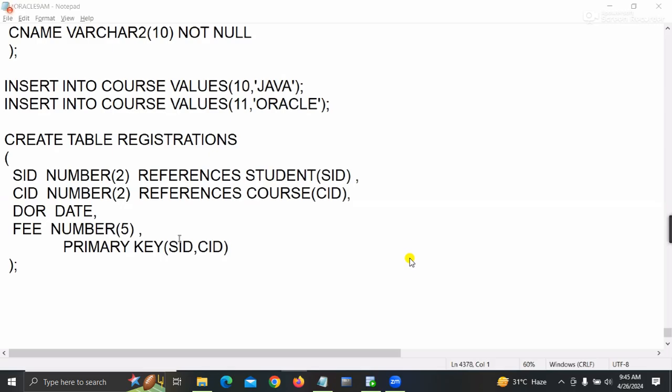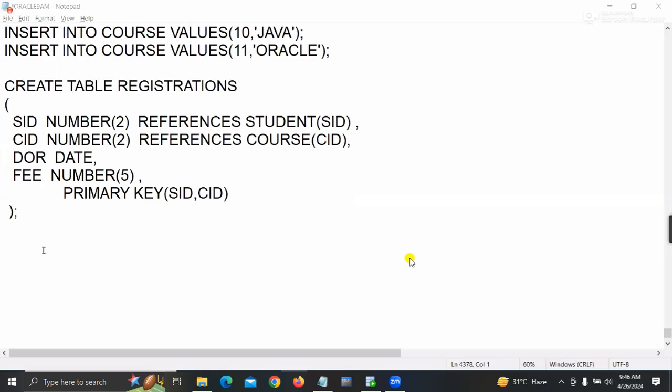Now let us test. I want to test the composite primary key. How to test? Insert the data. You want to check the constraint. Insert the data and check whether it is accepting or not.